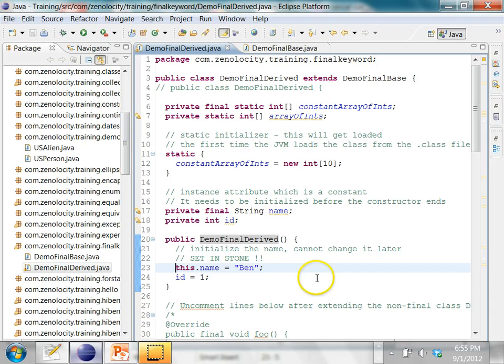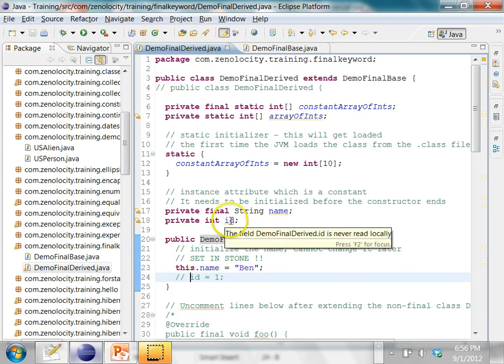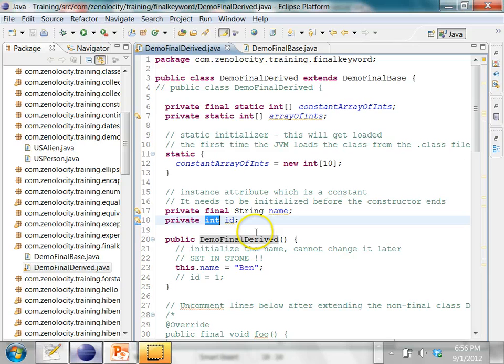If I remove this or comment it out, I will see an error message. It says a blank final field may not have been initialized. So you should always initialize a blank final field in the constructor of the class. But if you see this ID, it is not final. If I comment it out, there is no error, and the ID will probably get the default value for int, which is 0. So only final blank instance variables have to be initialized within the constructor of the class.